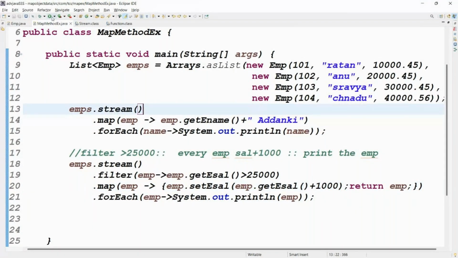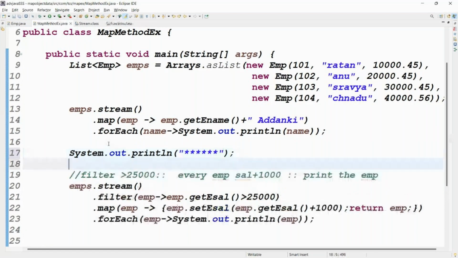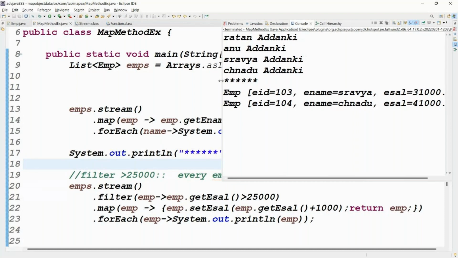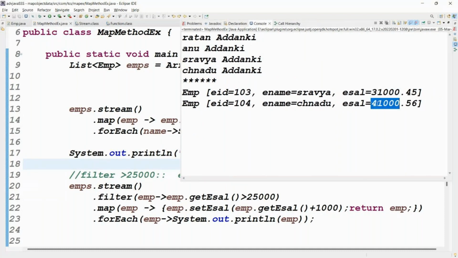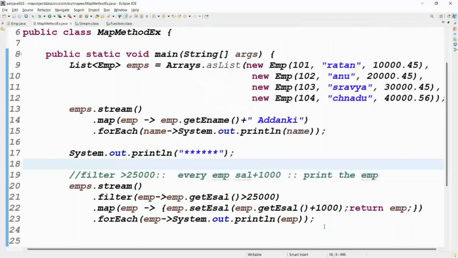Simply run this code and see the output once. Are you getting output or not? Just make some stars here, between the above code and this code, and run it. See the output: 1,000 rupees increased, yes, increased. 31,000, 41,000. You're getting the complete object. But in the first case you got the complete object of only map data. Only what type of data? Map data. That is the people.